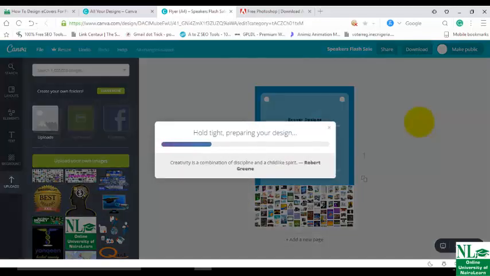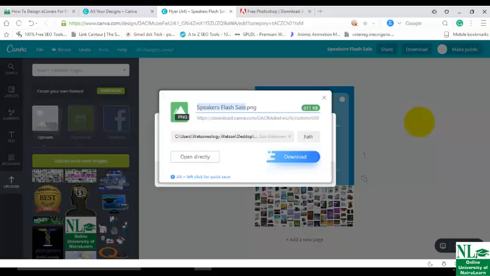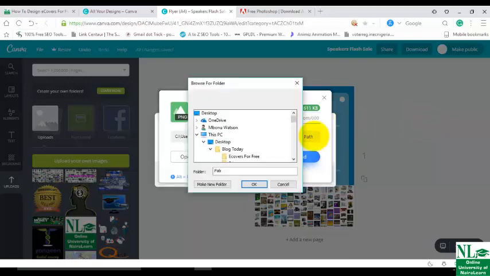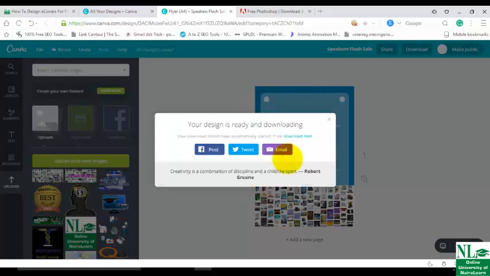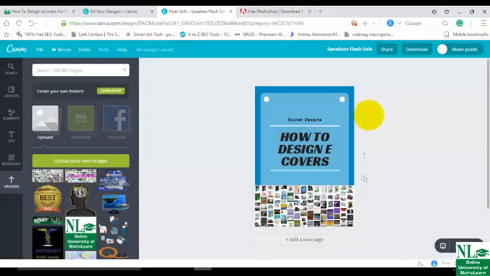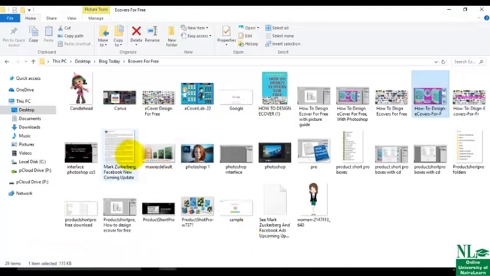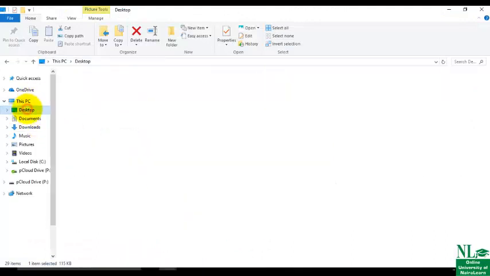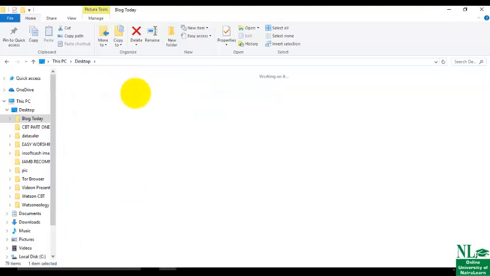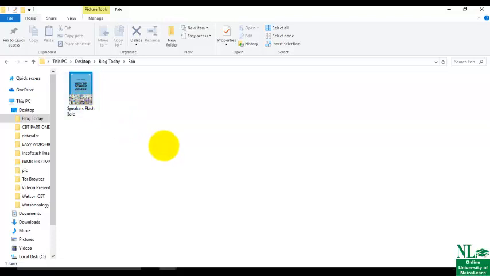Download. And take note of the location where you are downloading the file to. So let me click on paths. I'm using UC browser. Now I downloaded this straight to a folder on my desktop called Fab. This is it. So this is the template.